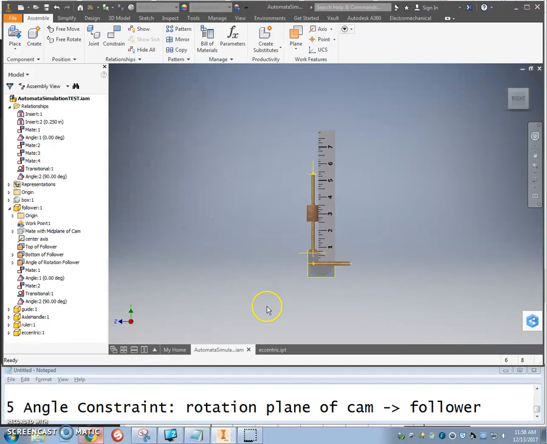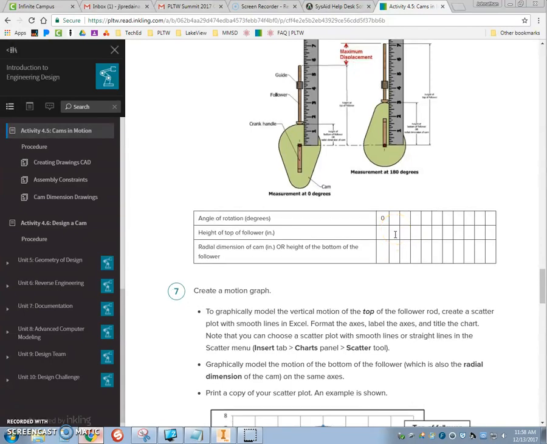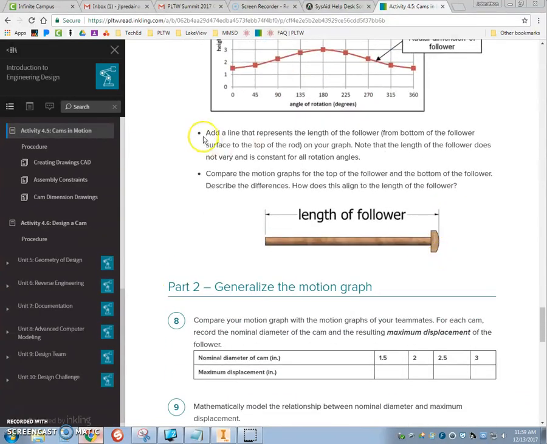It doesn't change. So you don't need to record both the top and bottom all the way across. If you just record all of the top and then one for the bottom, you should be able to calculate what the difference is between the top and the bottom in this first one. And that's going to tell you what the length of the follower is. As you can see in this chart, in the PLTW activity 4.5, in the procedure number 7, we have to create a motion graph, and that's what we'll be working towards. And you can see the top and bottom of the follower are both the same line, and the difference in between those two is the length of the follower.